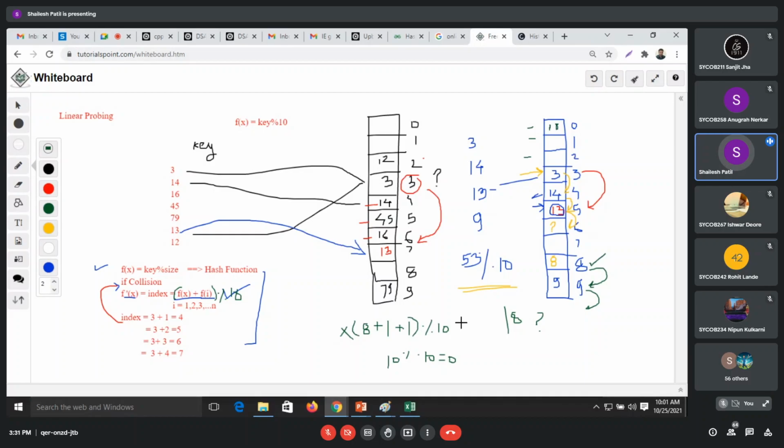Again, suppose there is one element which is called 28, and we have to place that 28. What will happen? Again the collision will happen at 8. It will increment by 1, so again a collision will happen at 9. If we increment by 1, then it will move to 0, and as it moved to 0, again a collision will happen over here.